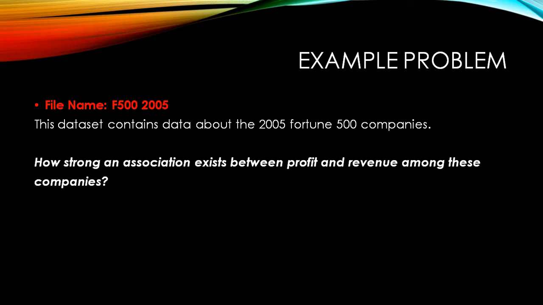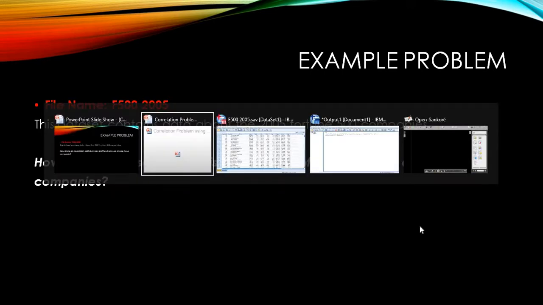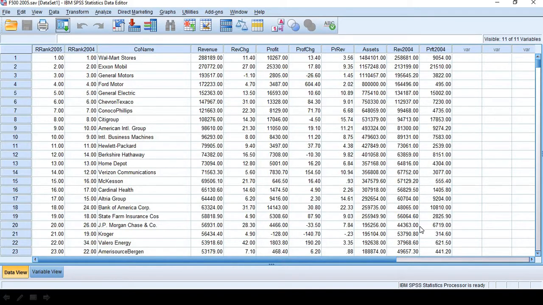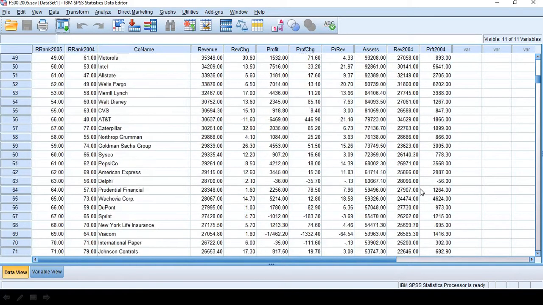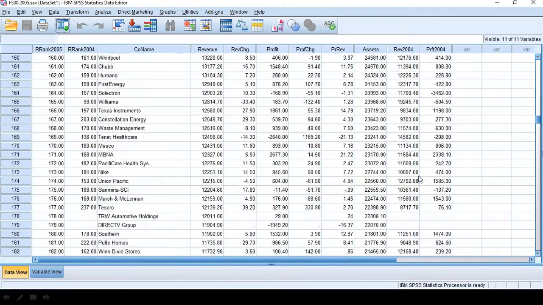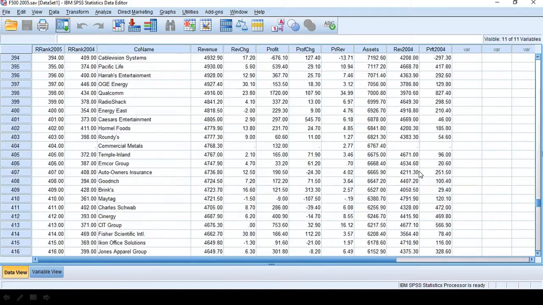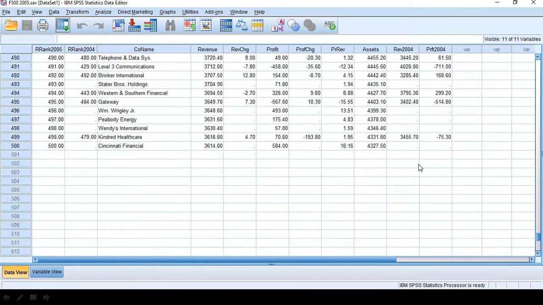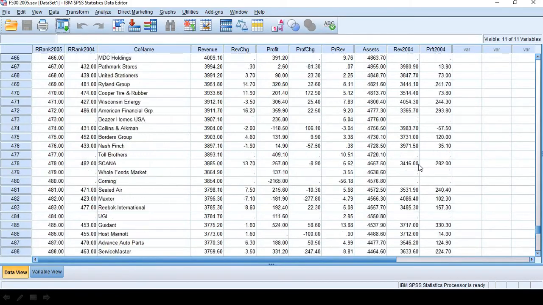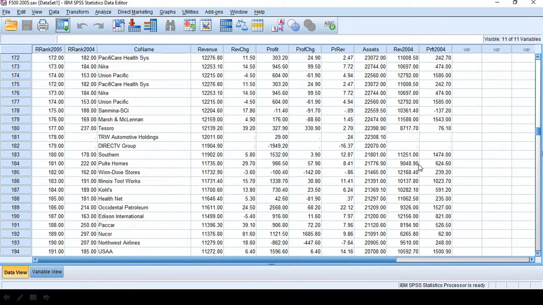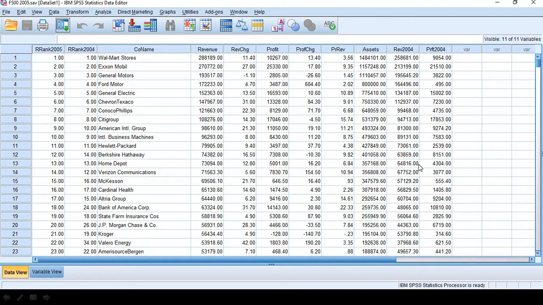Before solving this problem, I would like to show you how to plot a scatter plot. This is my data. You can see I have already loaded it on SPSS. There are 500 companies, as it is Fortune 500 company data. First I would like to see the pattern of my data, how it looks on a scatter plot. So how do I build a scatter plot?